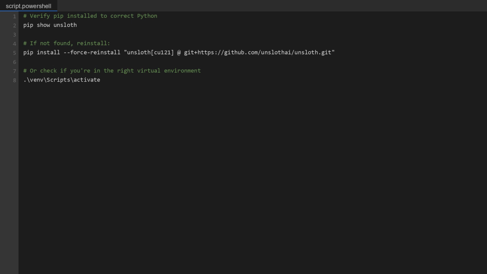Before running either command, confirm you're in the right virtual environment. Your prompt should show the environment name in parentheses. If it doesn't, activate it first with venv\Scripts\activate.